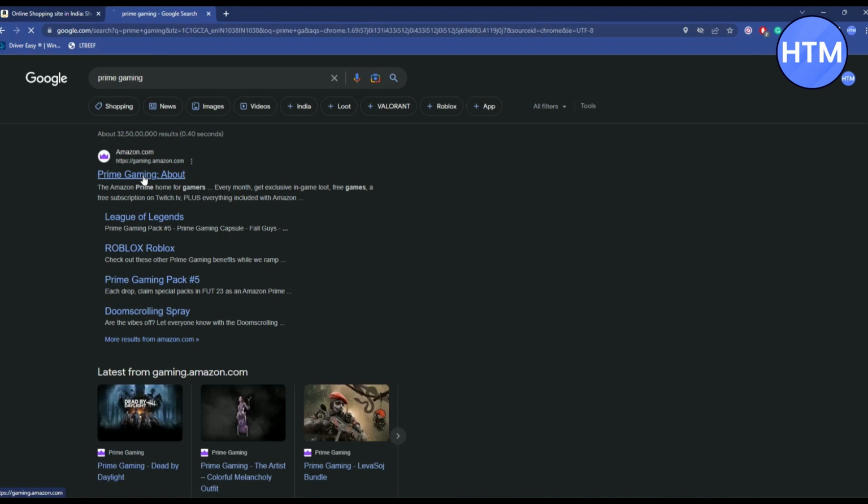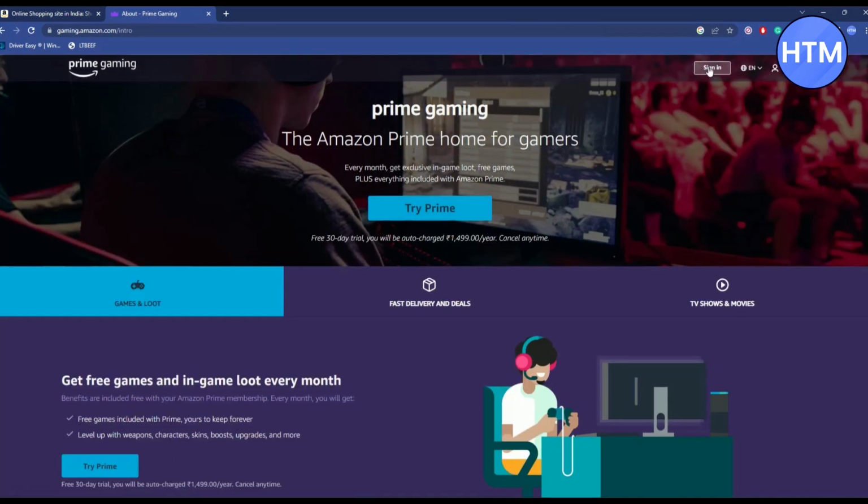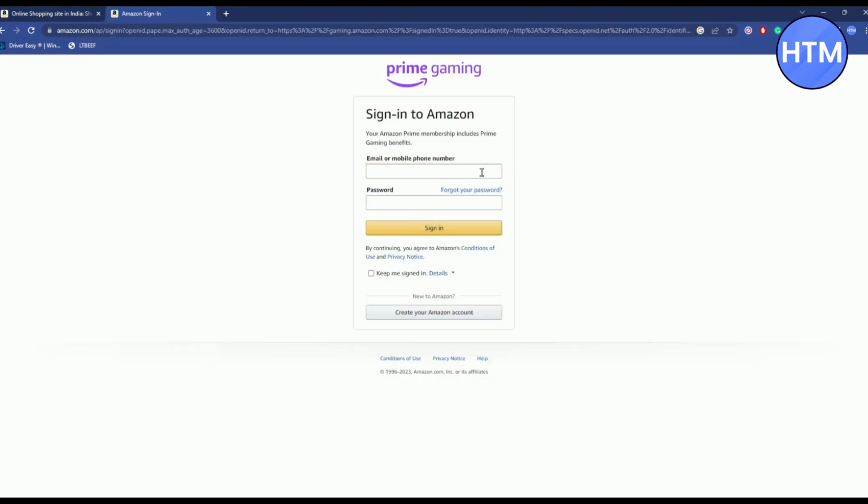and open your Prime Gaming account, and it will be the same account that is already linked with your Amazon account. So click on sign in and log in with your normal Amazon account.